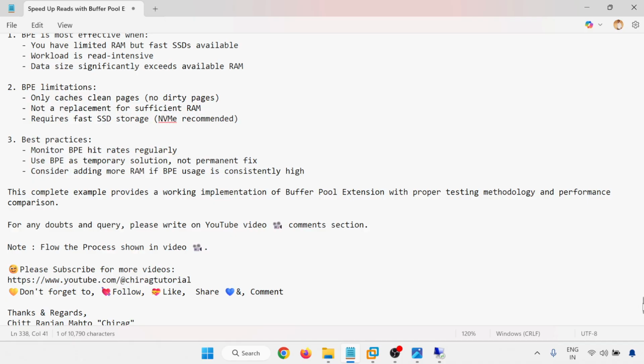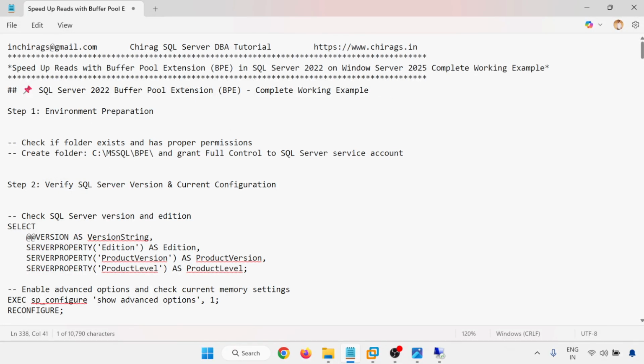Hope this will help. In this video we have learned to speed up reads with the buffer pool extension, BPE, in SQL Server 2022 on Windows Server 2025, a complete working example. So this is working fine.